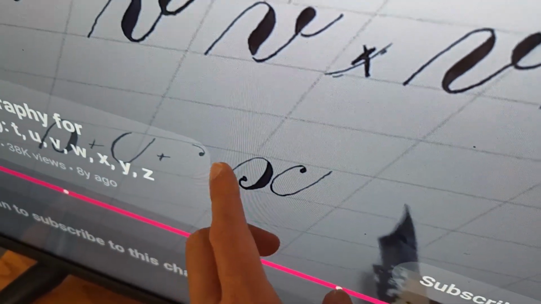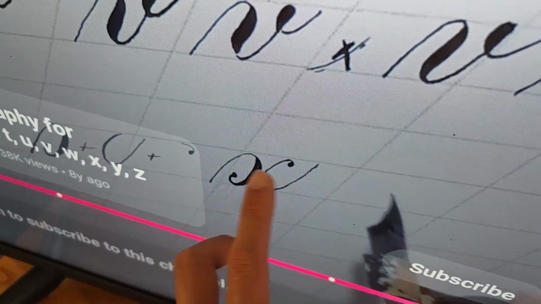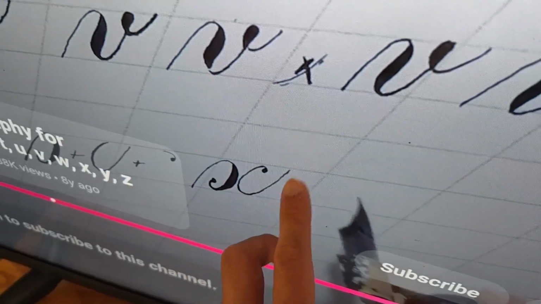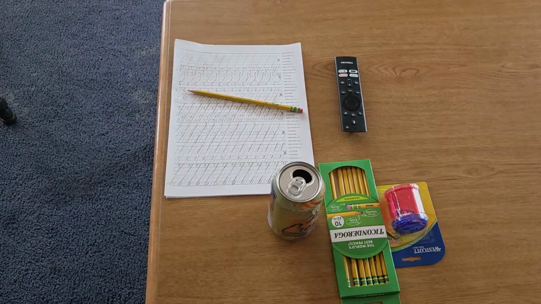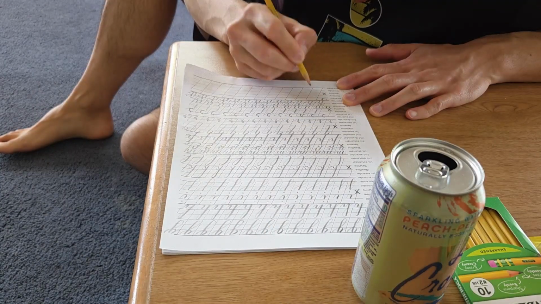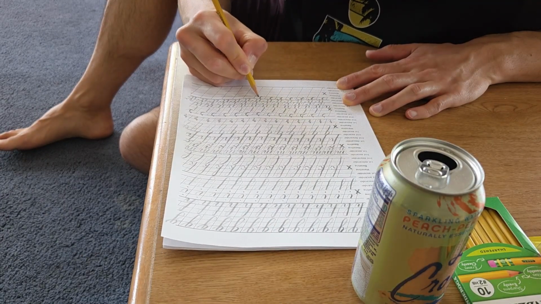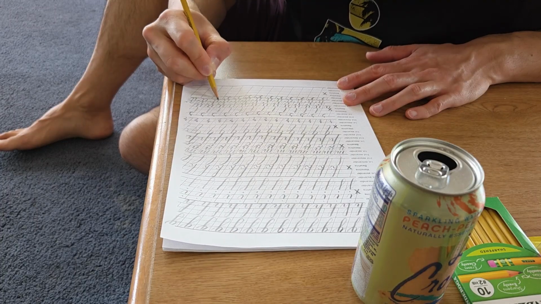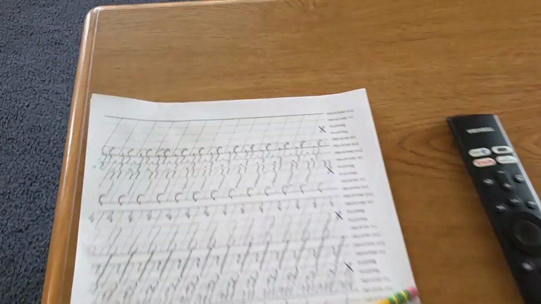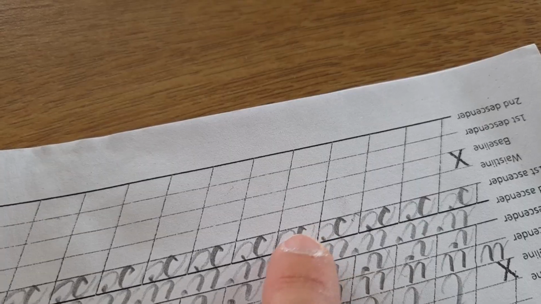according to her. The overturn into an upside down C, a non-shaded C with a little comma there. Let's give it a go. I did struggle a little bit with that. It just felt kind of awkward, so more practice is needed.